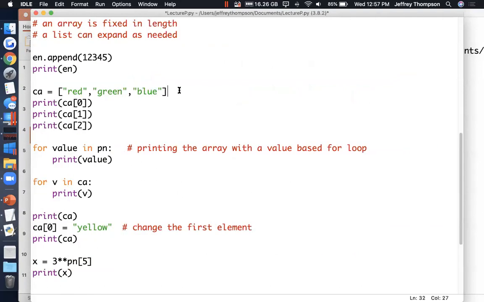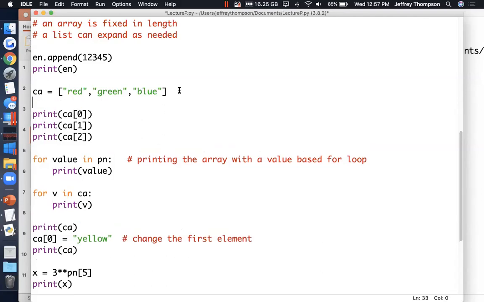So the size of the array is its length. The size of this array is 3. So if we did x is equal to len of the array, it's going to equal 3. There are 3 elements in that array.